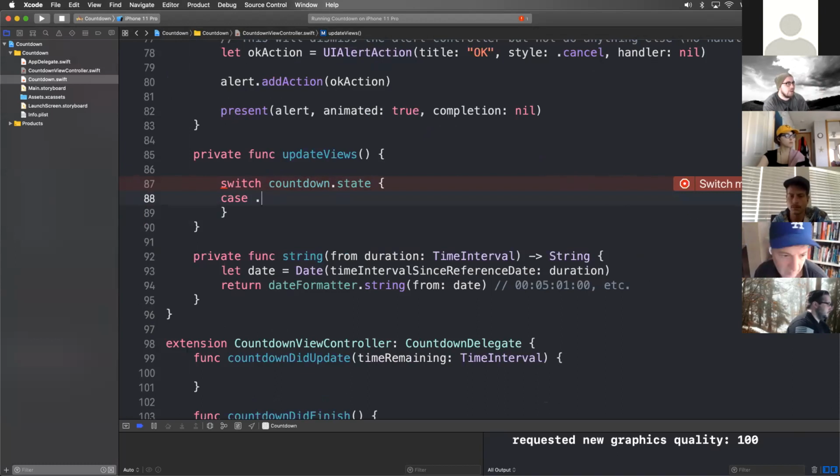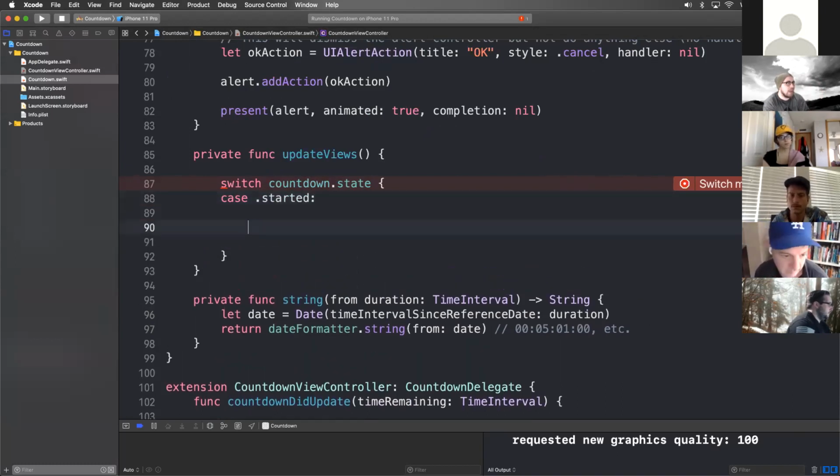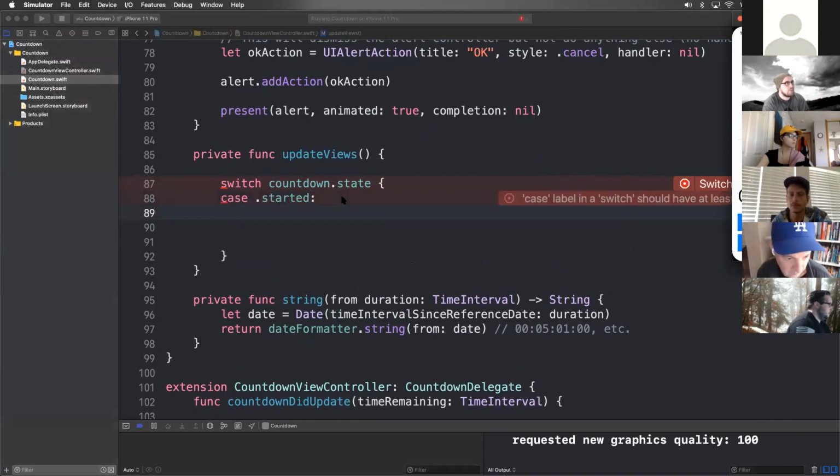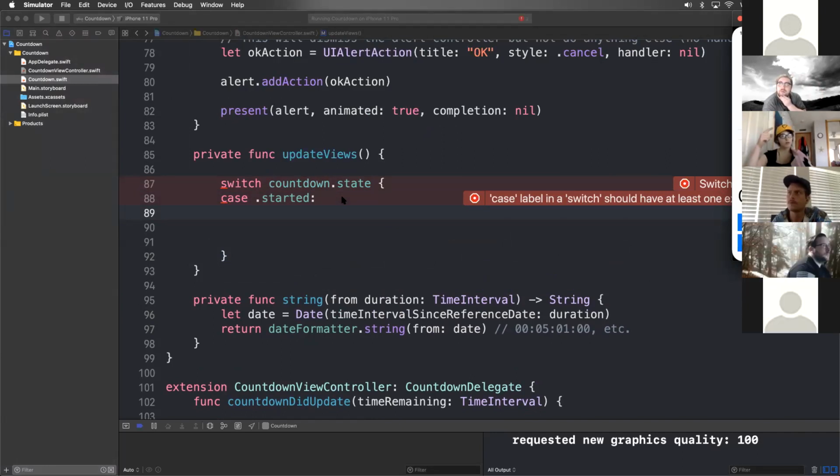So started, for that case, we'll start with that one. If the countdown is running, what do we want to change visually on the screen for the user to see? Or what does the user expect to see if they hit the start button and it's running? The timer counting down.